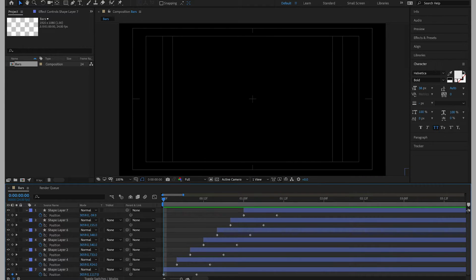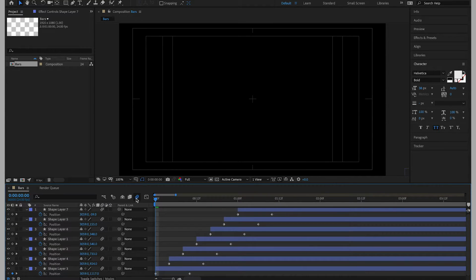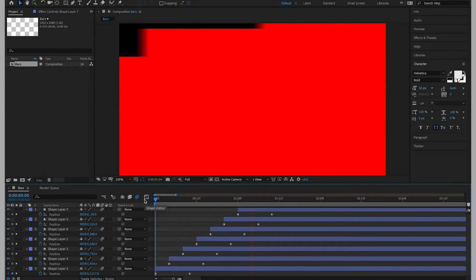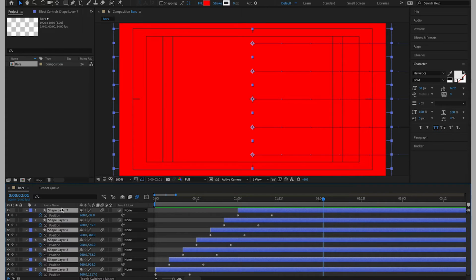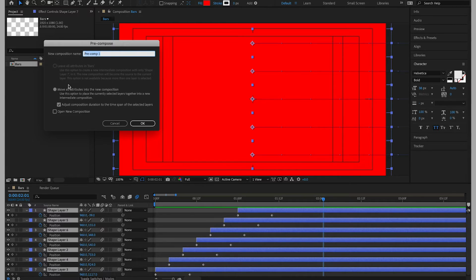Then if you want to, you can toggle switches and modes, turn motion blur on for everything, and then turn motion blur on for the composition, and then it will blur it all just ever so slightly. The next step will be to highlight all the layers, and we are going to right-click, pre-compose, make sure you have move all attributes into new composition, and then you can go ahead and adjust the composition so it matches with exactly what everything is. We'll call this bar move.